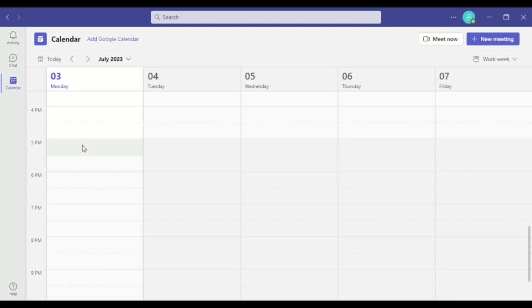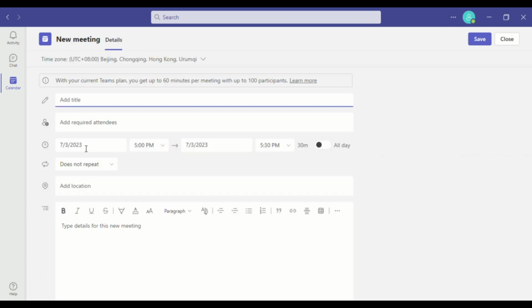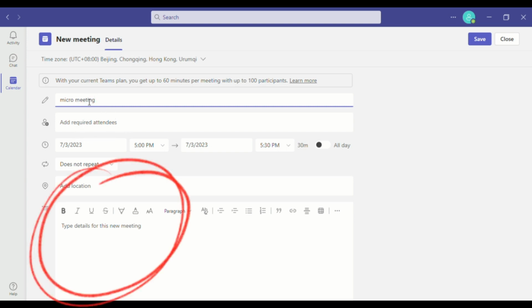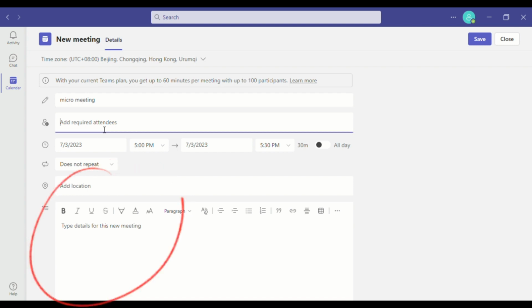For example, this one. And then after that, select the name of your meeting. And then after choosing the name, you have to choose your participants or the people that you want to attend your meeting. You also want to add a description on what your meeting is all about. And then after that, just click on Save.